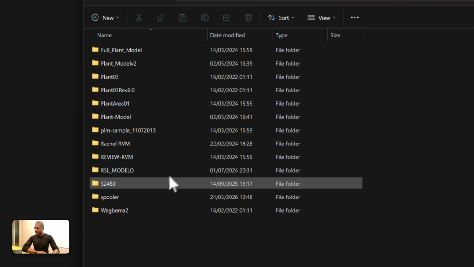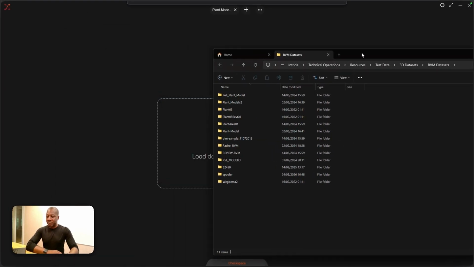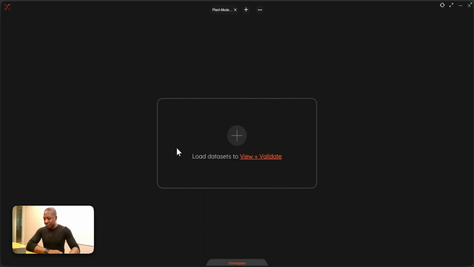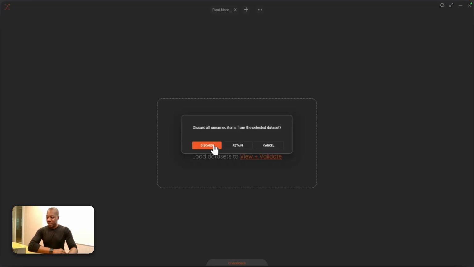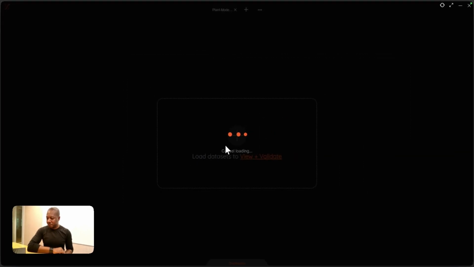Now for this demo, I'm going to be loading a spooler model, which was created again using the Aveva E3D platform. All I need to do is simply grab this folder, drag and drop it right into the platform. So it's asking me if there are certain unnecessary items to discard. I'll say discard it. And it's getting my confirmation on some of the base source definition which we require to correctly load these kinds of datasets. I'll say continue right here.